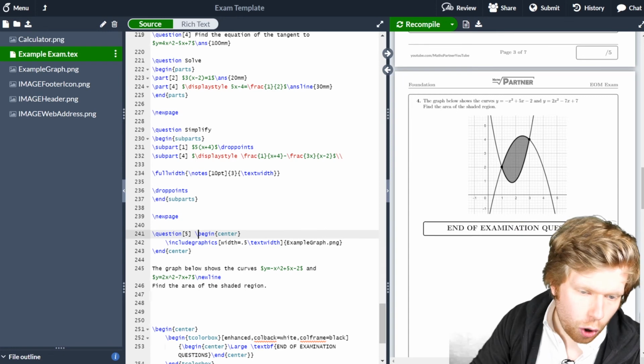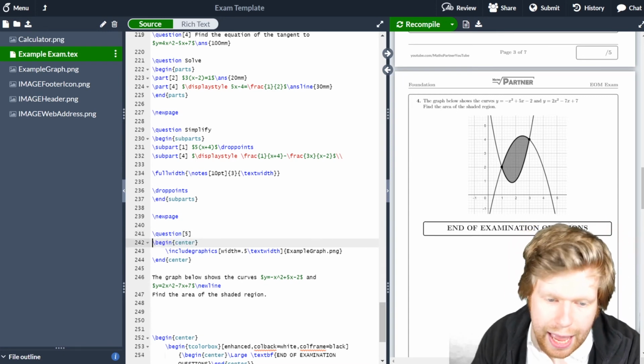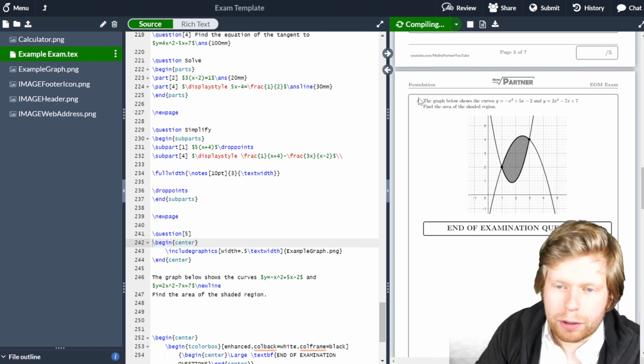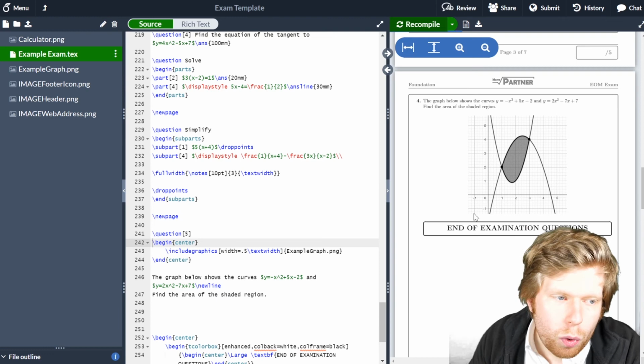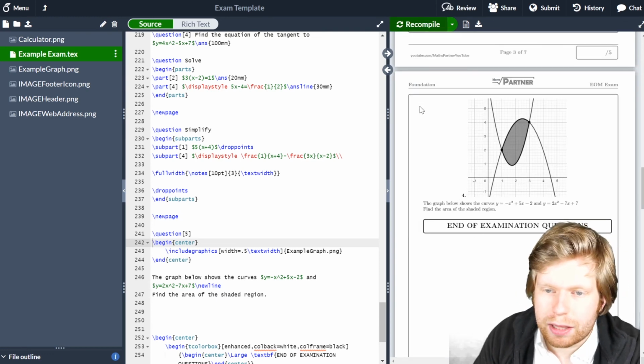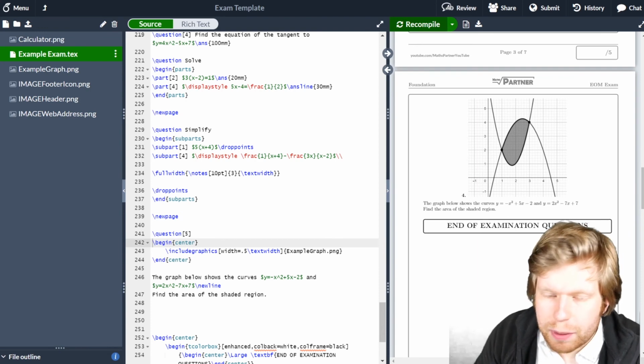So for example, if I just copy and paste my image to underneath my question, and then the actual text for my question comes underneath that, if I recompile, what will basically happen is that question number will come down here next to the graph. So you see here that question four, instead of it being in the right place up here on the left-hand side, it's actually come down here next to my graph.